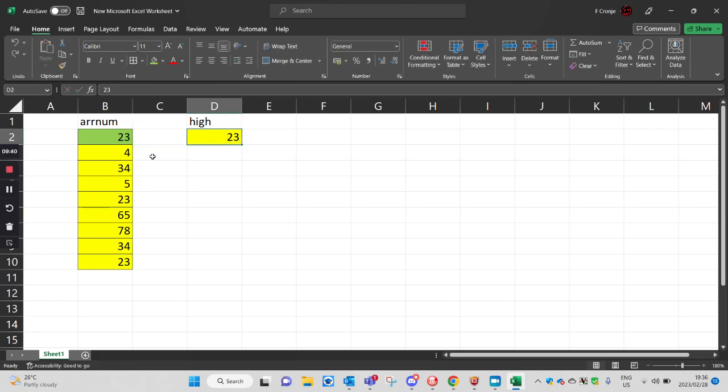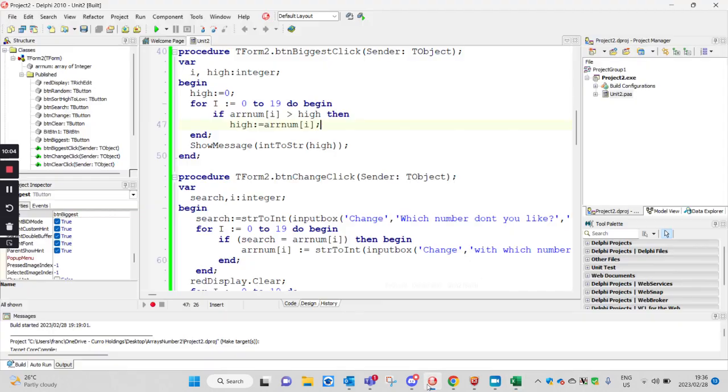Every time we get a bigger number, we want to put the bigger number into high and then carry on. As soon as we get another bigger number, we want to take that number and put it into high, so that at the end the highest number is inside high, and then we can just display it. So that's what we do here.